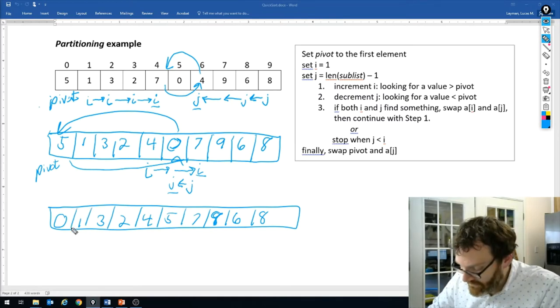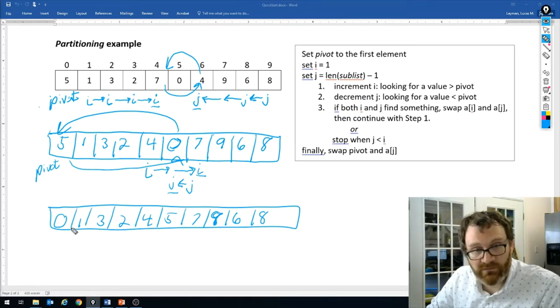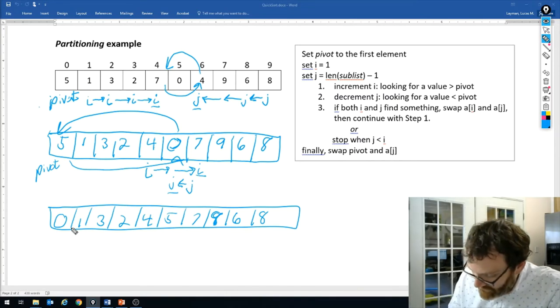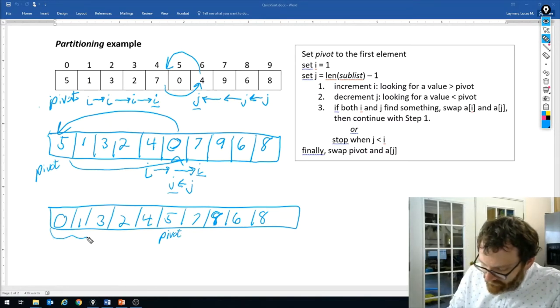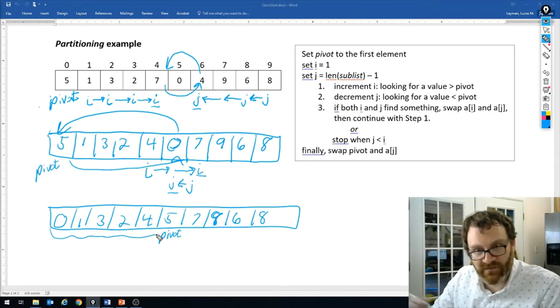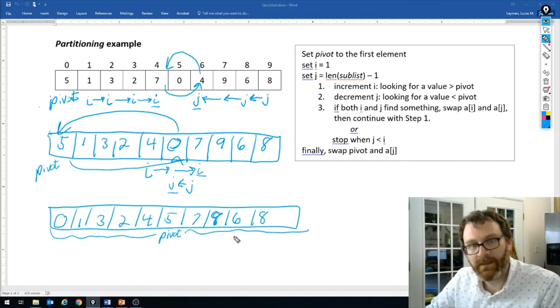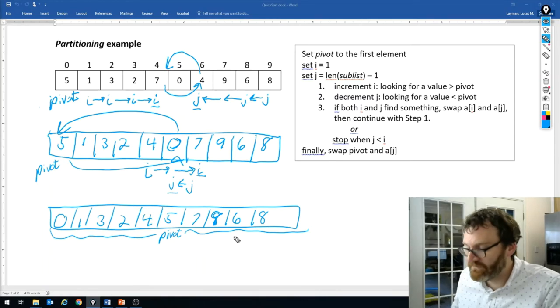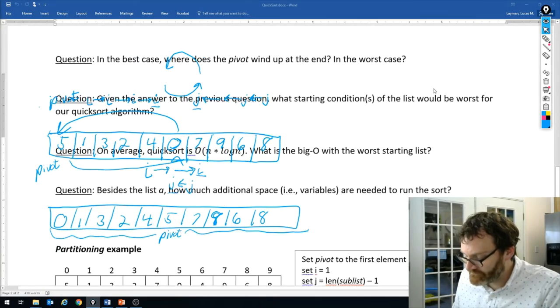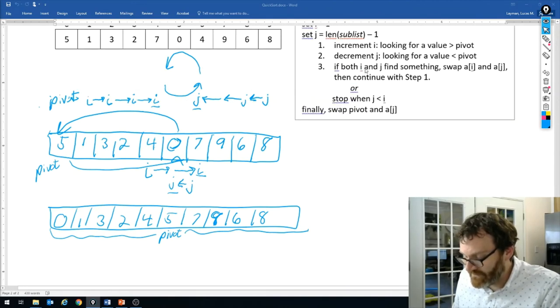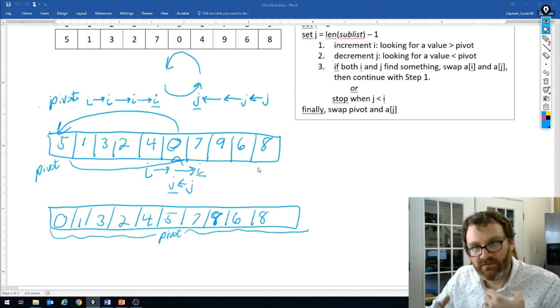All right, now note what has happened here, right? The pivot value was 5. And if you'll notice, everything to the left of the pivot is less than the pivot, and everything to the right of the pivot is greater than it. That is the property that we were shooting for with Quicksort, right? So now, that's interesting, right? So now, what do we need to do?